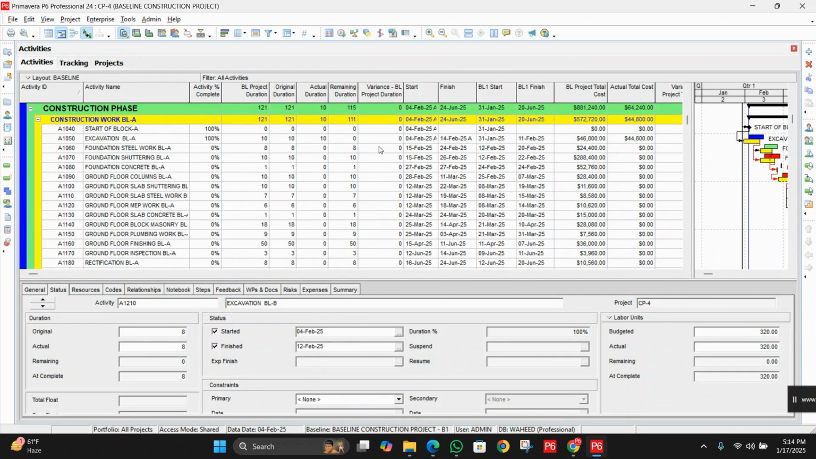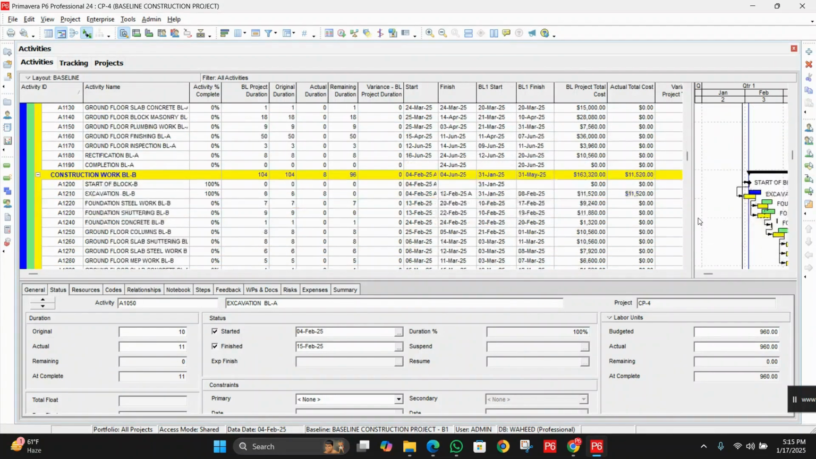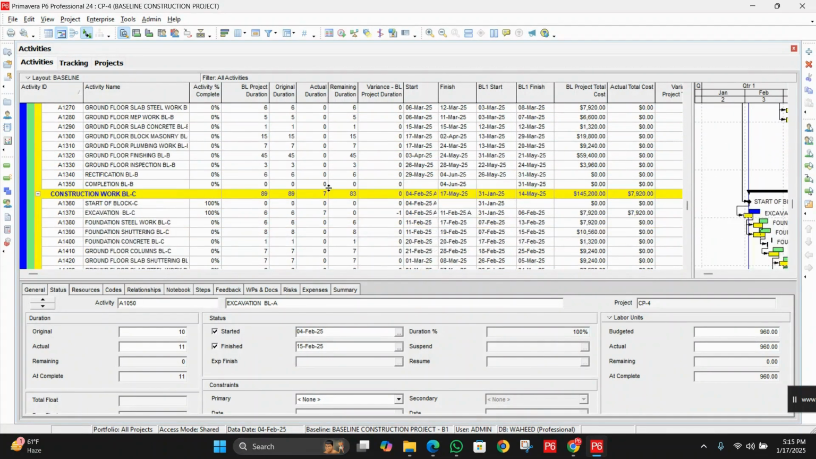Now move to the excavation block A. This one is the critical activity, and if this activity gets late, our critical path will definitely get late. So it's going to affect our finish date, which will be pushed. So I am going to enter here, let's suppose we spend 11 days rather than 10. So I am just going to update according to the 11 days. Okay, so now what we have to do is update the parallel activities like this.